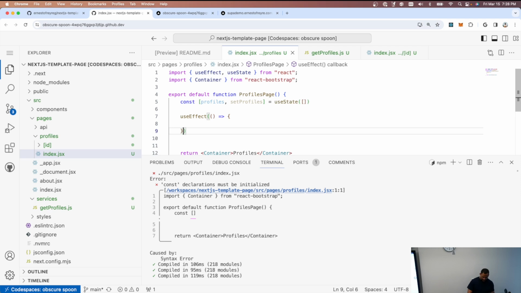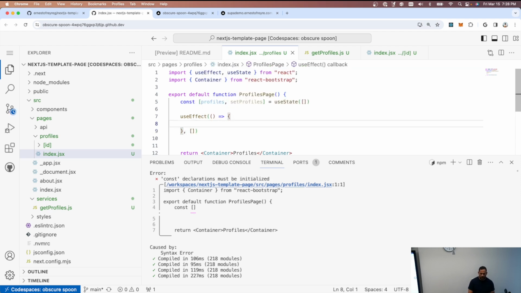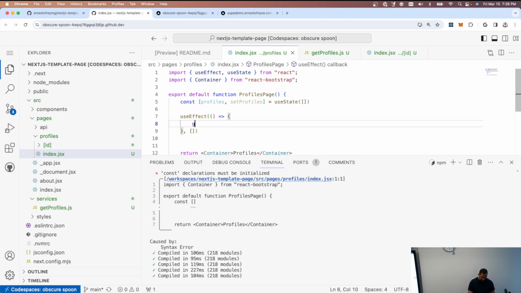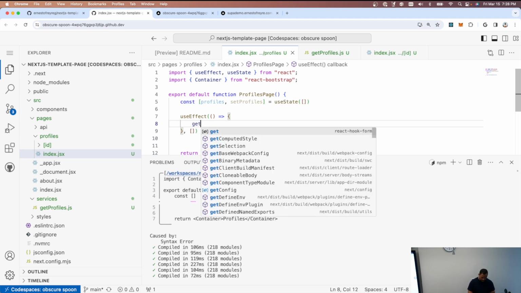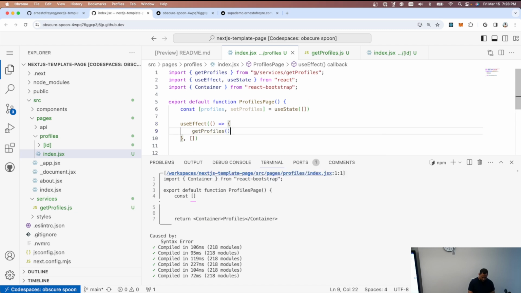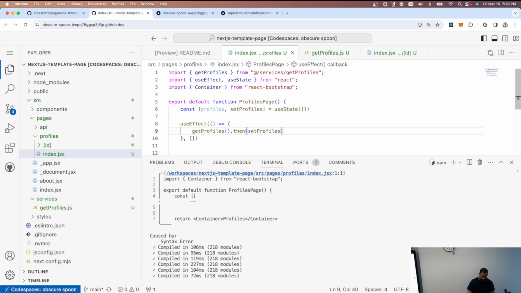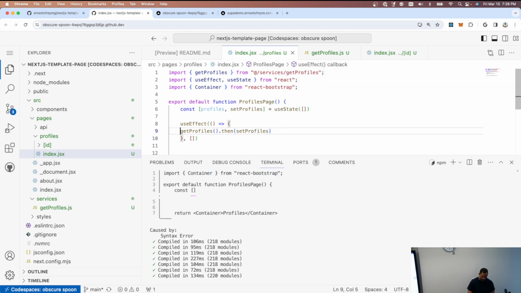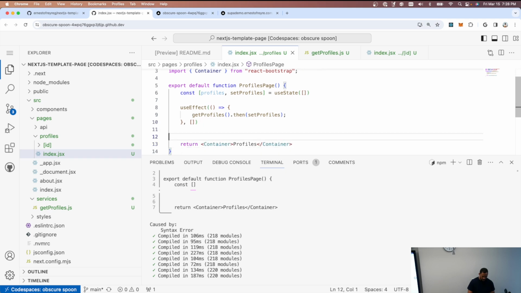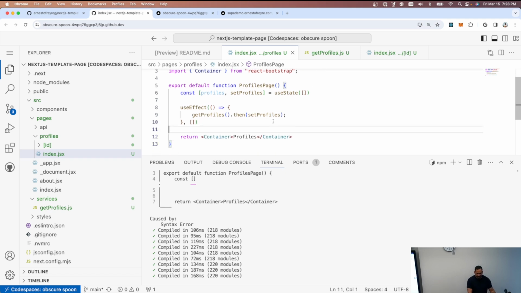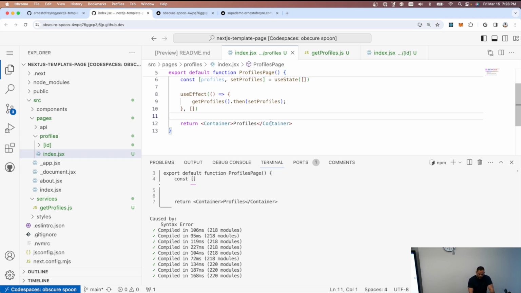And in this effect, I will only run it once. I will call the function get profiles, and then I need to use then set profiles. Okay, so that means that now I have the profiles loaded in my application. I just need to render them, right? What do we use to render arrays?